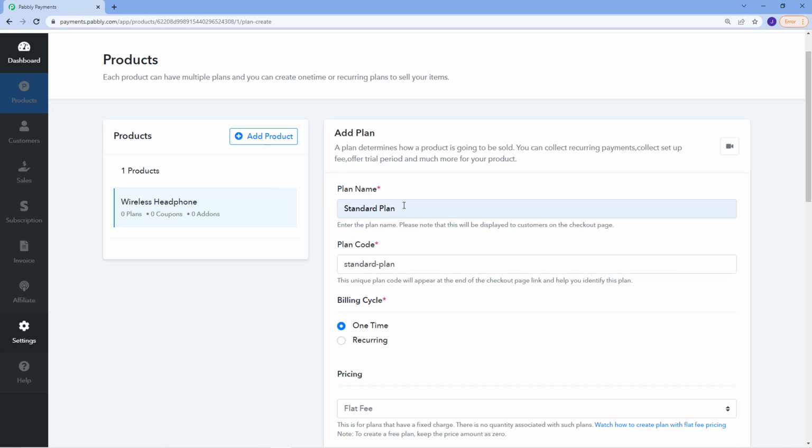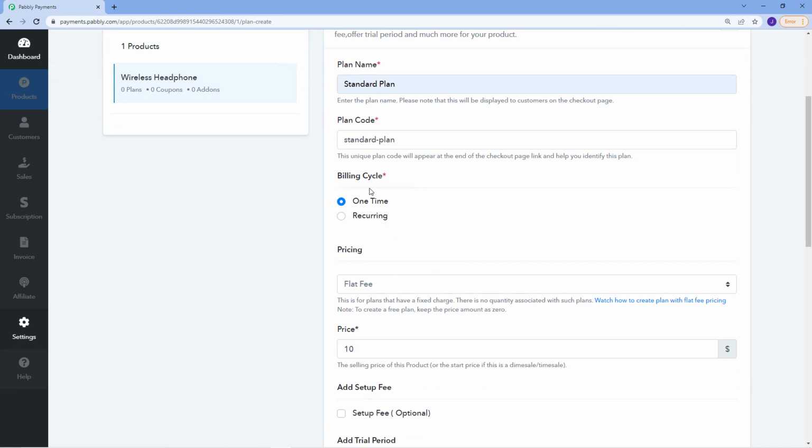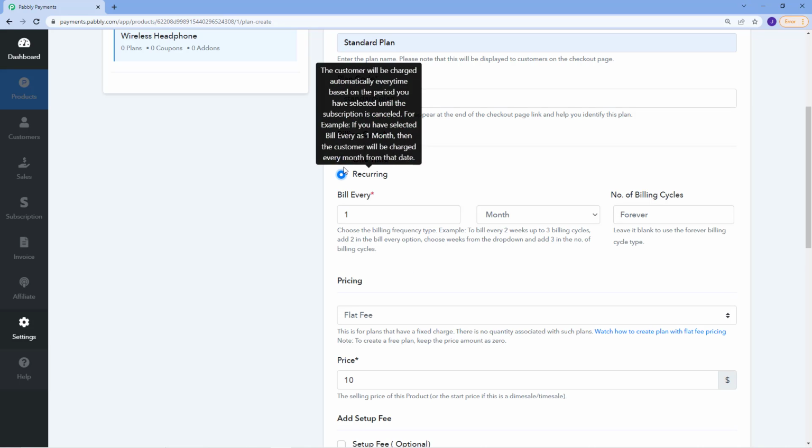While entering the plan name, the plan code is generated automatically and this can be edited manually as well. The unique plan code works as a URL and we'll see the plan code attached with the URL at the checkout page. Coming to the billing cycle, we have two options here, one time or recurring.